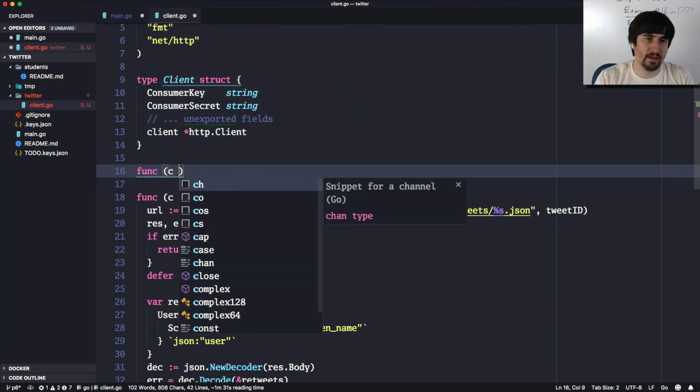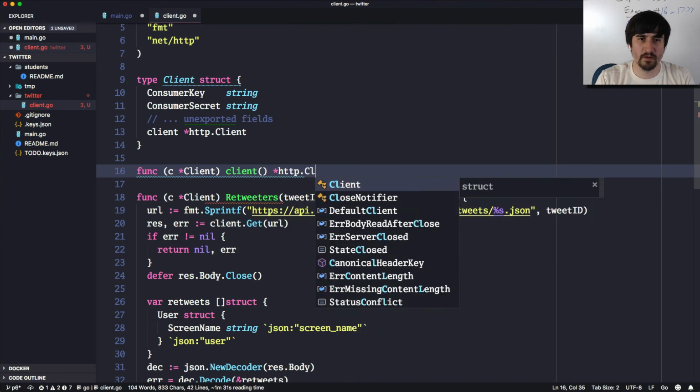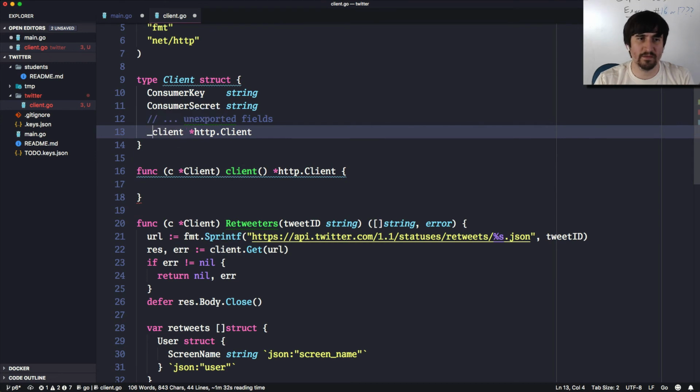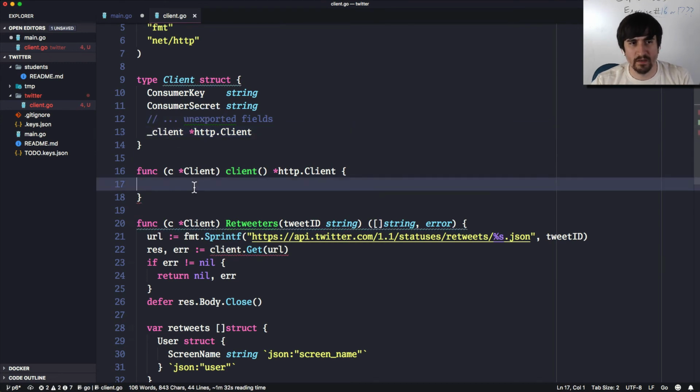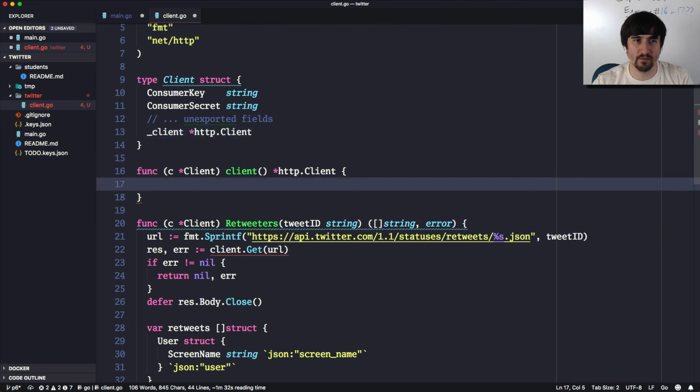How do we want to make sure this client is set up correctly? Well, one of the ways you can do that is to create a client method here. This is going to return an http.Client. And what we'd probably want to do in here is name this field, so maybe you want to put an underscore in front of it. I don't love that, but it's probably going to be fine, just to signify that you probably shouldn't be interacting with it directly.